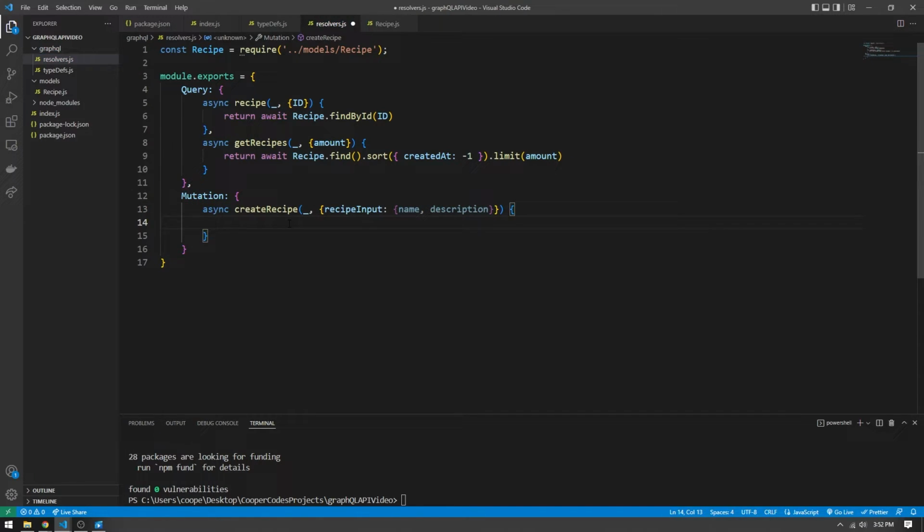So when we create recipes, we're actually going to create them based off of the Mongoose model we made. And so we can make a new Mongoose model by saying const createdRecipe is equal to new Recipe. And then this Recipe is actually the Mongoose model, just so that's super clear. And then we're going to pass in all the parameters that our Mongoose model might need.